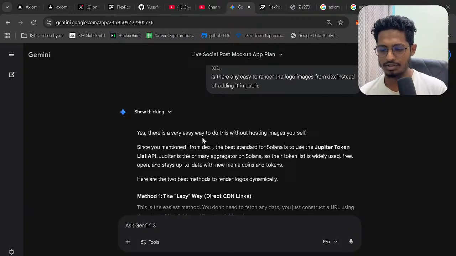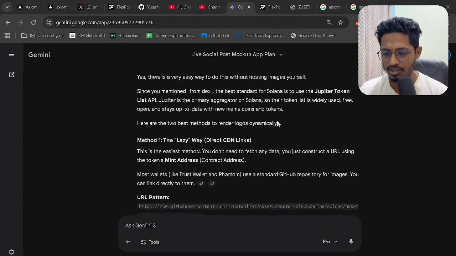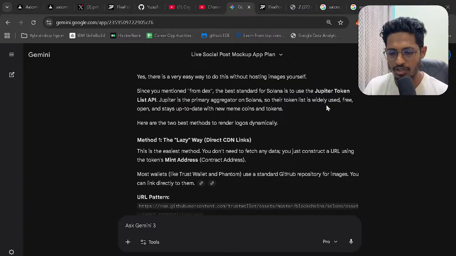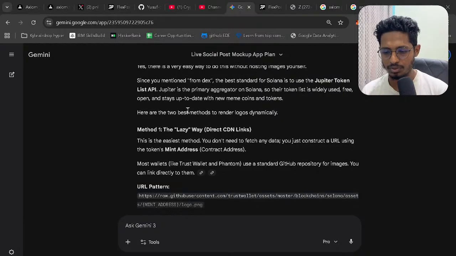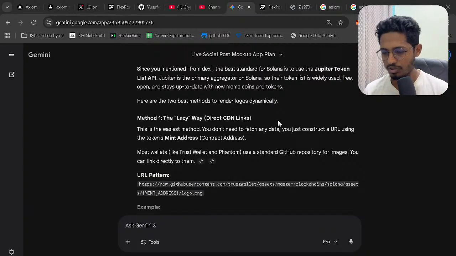There is a very easy way to do this without hosting images yourself. Since you mentioned Solana, the best standard is to use the Jupiter token list API. Jupiter is the primary aggregator on Solana, so their token list is widely used, free, open, and stays up to date with the new meme coins and tokens. Here are the two best methods to render logos dynamically.